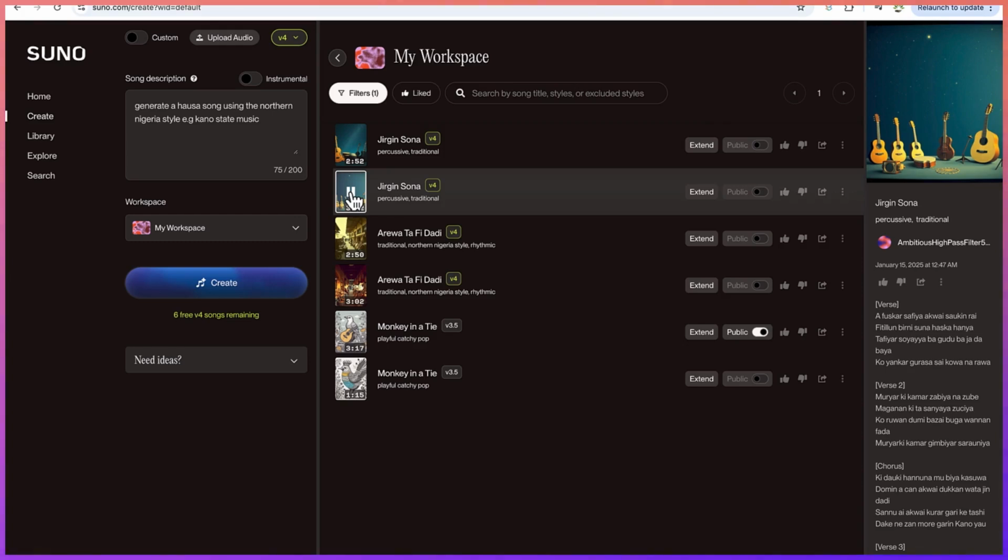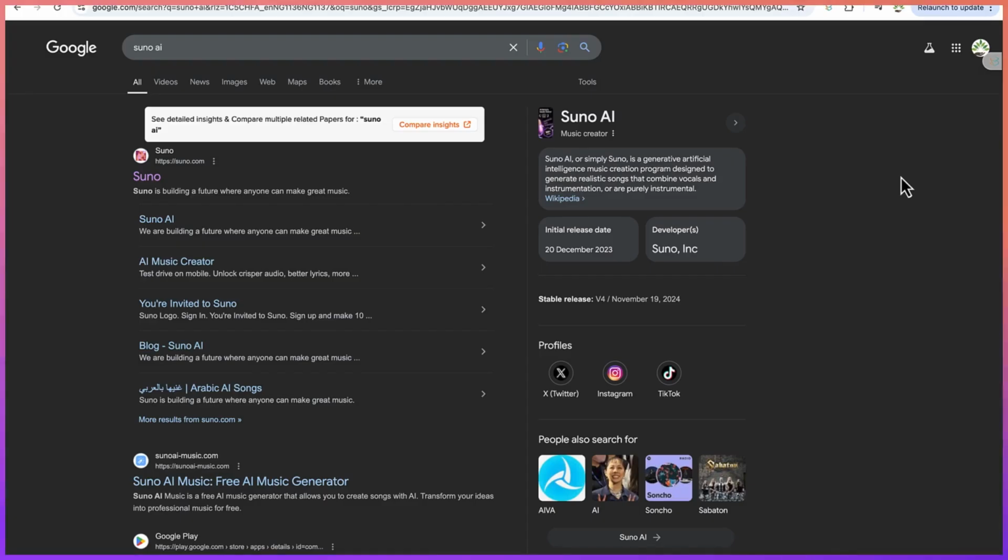Afuskar Safia, ako'y sokinaray. Kitilong birni suna haskahanya. Tafiyar soyayya baguduba jadabaya. Koyankar gurasa saikoa narawa.